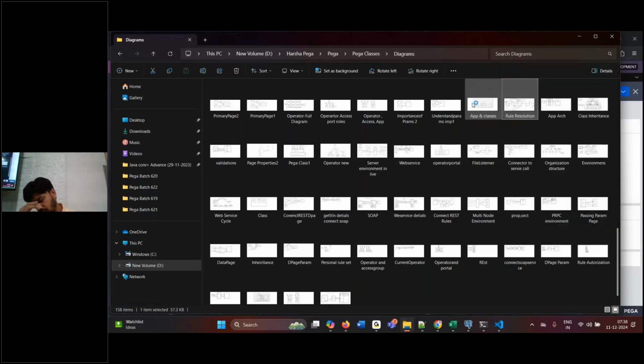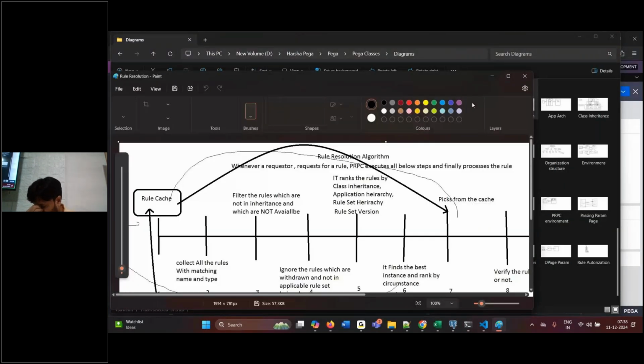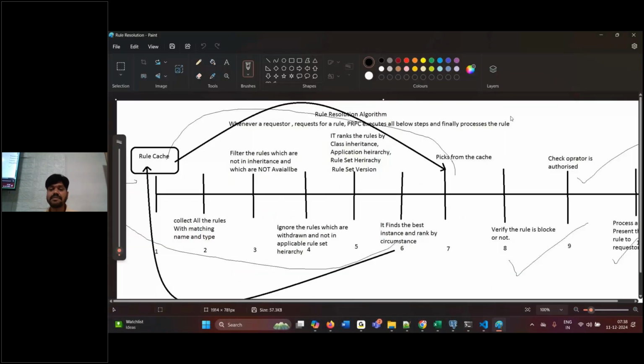Why is it not opening? Just hold on a minute. Okay, it is being opened. Now you see, these are the 10 steps that are involved in the rule resolution algorithm. In total, how many steps are there?